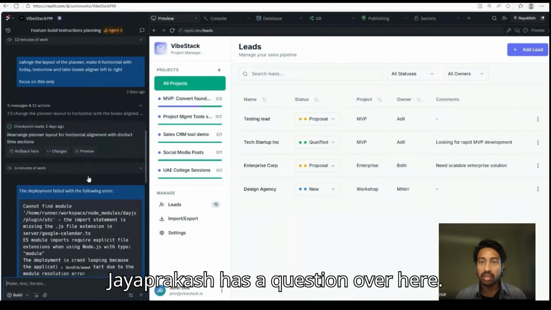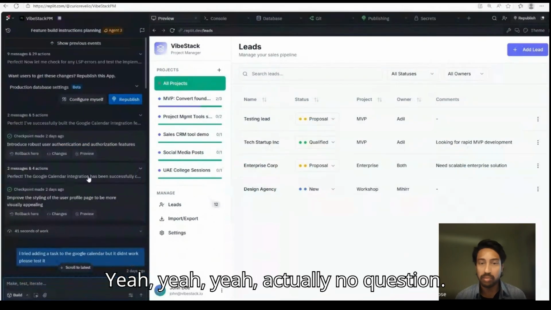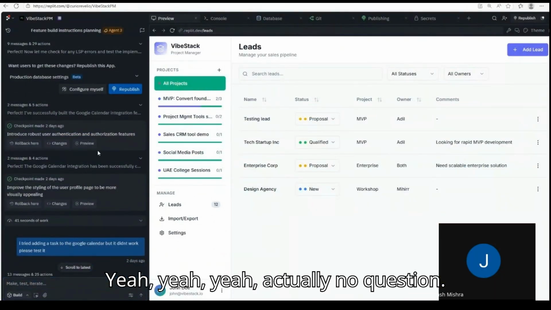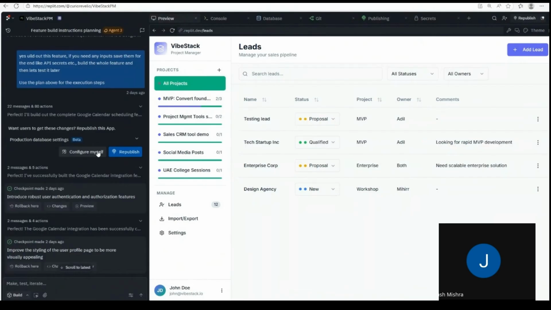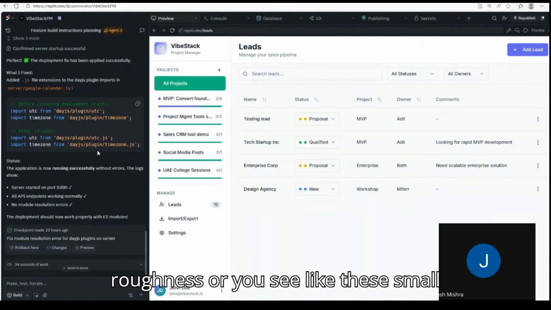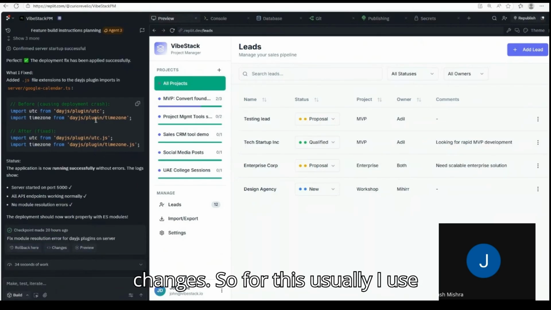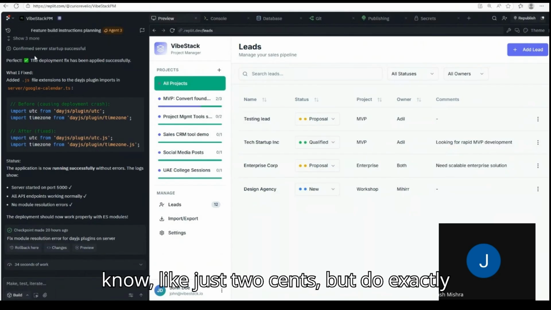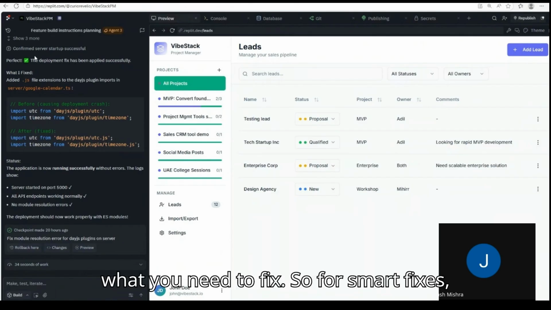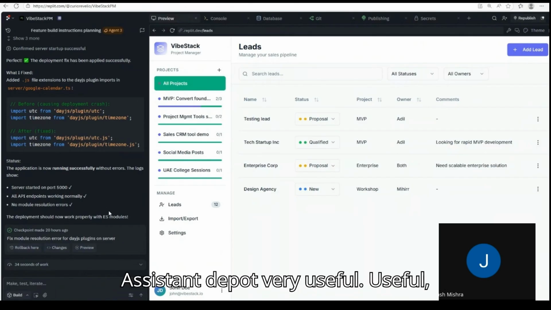Yeah, I think Jaiprakash has a question over here. Yeah, Jaiprakash, sure, go ahead. Yeah, actually, no question. I have one pattern which I usually follow with Replit. You see, like these small changes. For this, usually I use assistant, which actually charges just a few cents, but does exactly what you need to fix. So for small fixes, assistant I found very useful.